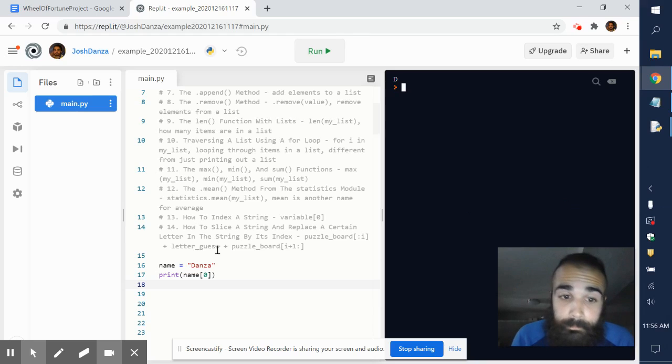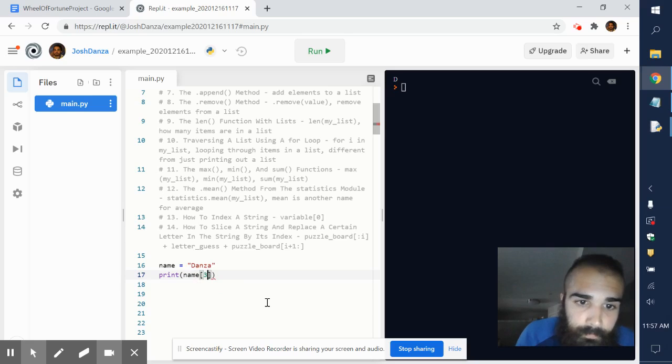So pretty cool. If I change this to index 3, remember D is 0, 1, 2, 3, so it prints out Z. Run it and get Z. Pretty cool, right?